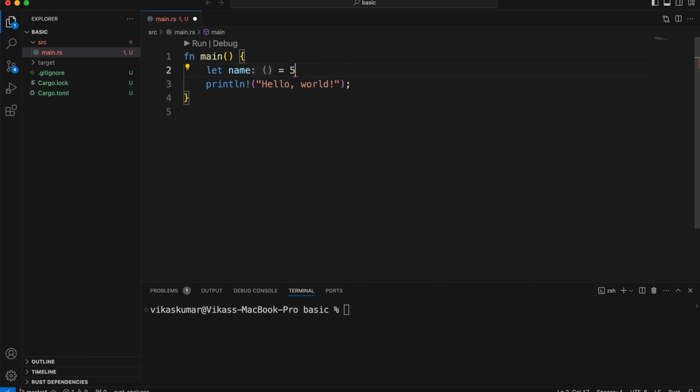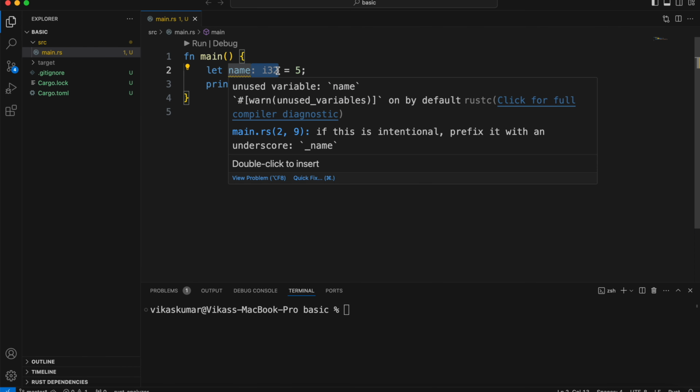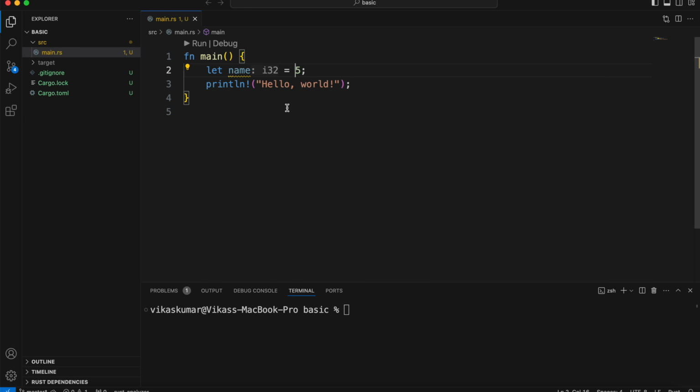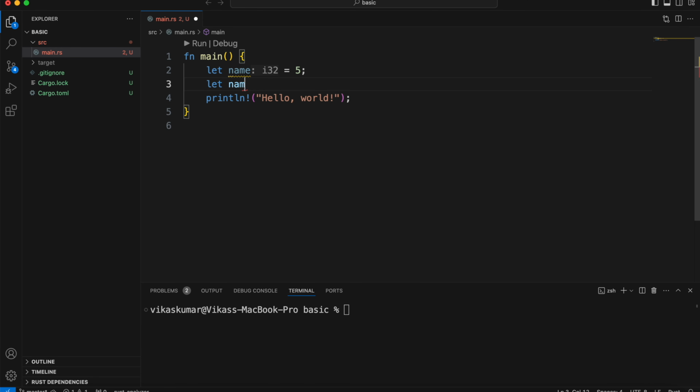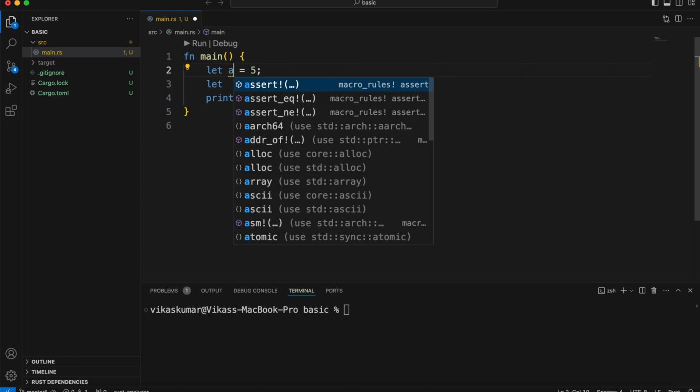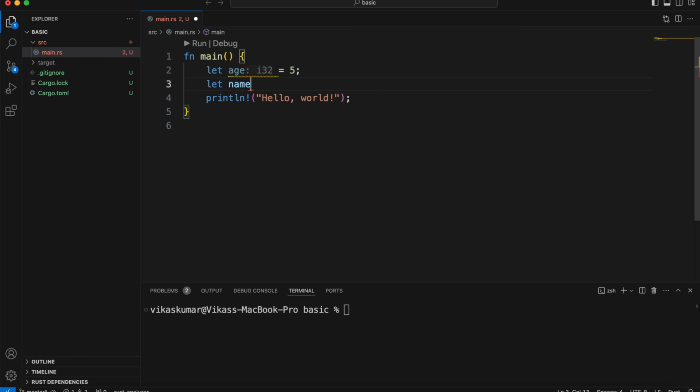For example, if I assign a 5, you are going to notice it displays i32. So what is i32? Basically it is going to be an integer in 32-bit. I am going to explain all the data types at a later point of time. So you can just imagine this is an integer. After that I can even specifically type the name, sorry, age.